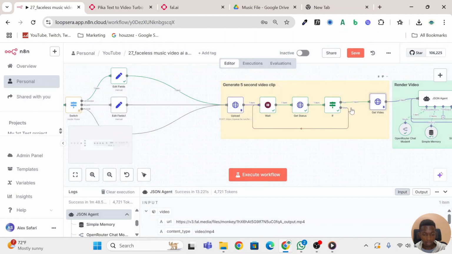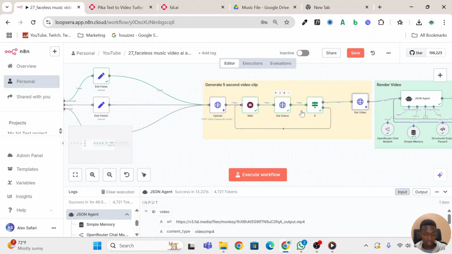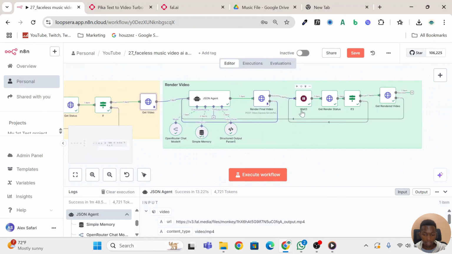Then with that, we are done generating the 5-second video clip. Next, we would like to stitch everything together. So we've got the music video and we've got the video clip. Now we would like to stitch them all together into one final video.